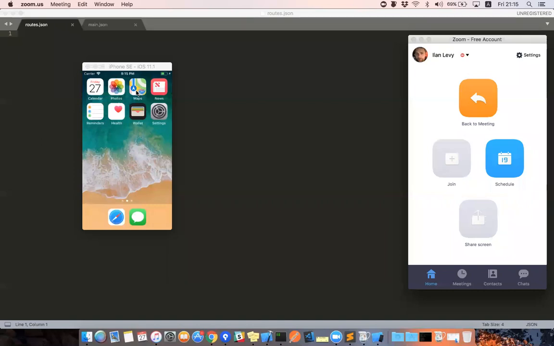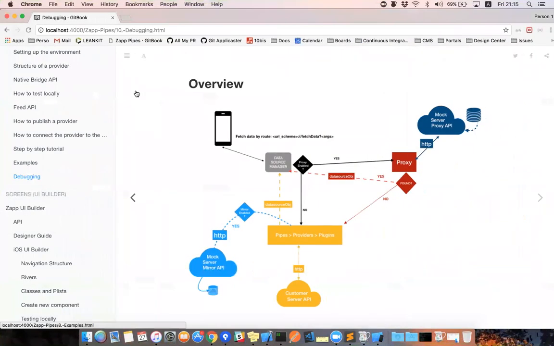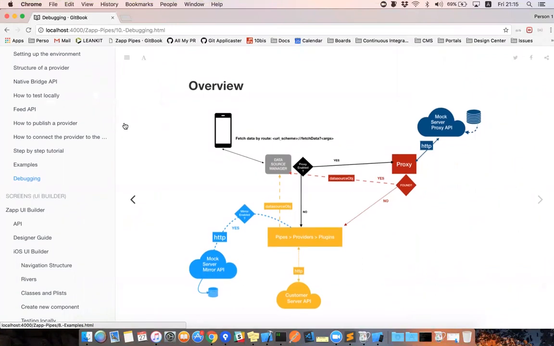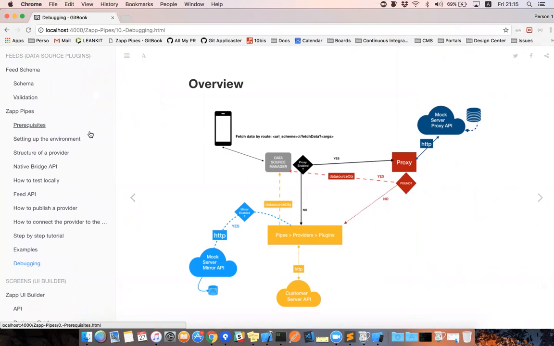Hi, my name is Ilan, and in this video I'm going to present two new features. These features are described in the ZapTech book under ZapPipes debugging.